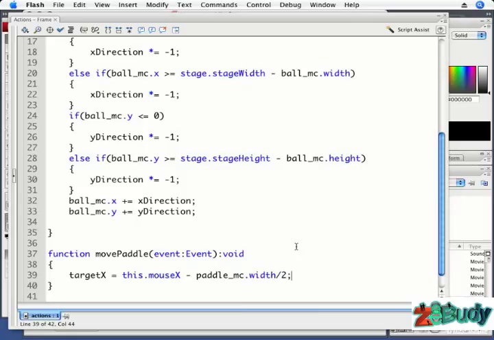Now, if we just said paddle_mc.x equals target x, that would be fine. It would just align the paddle with the mouse. But that's not as cool looking. What we want to do is have the paddle move towards the mouse position, and that way we get an easing effect. How do we move it towards the mouse position? Let's write that code and then I'll explain it.